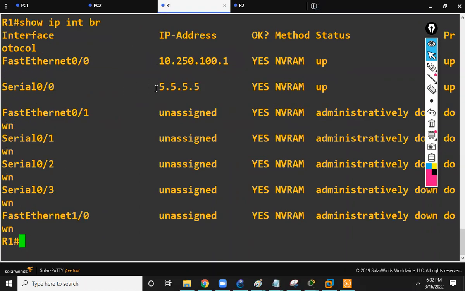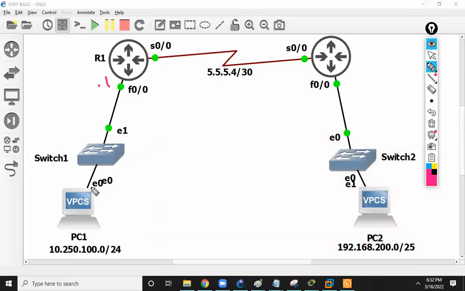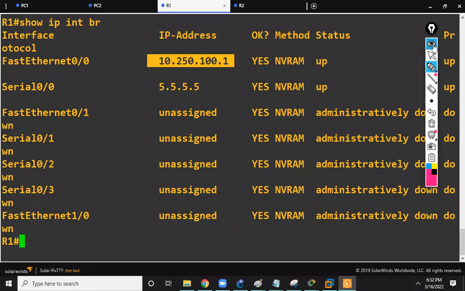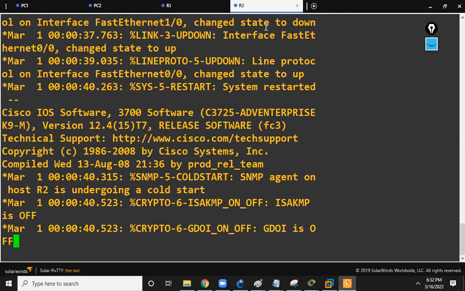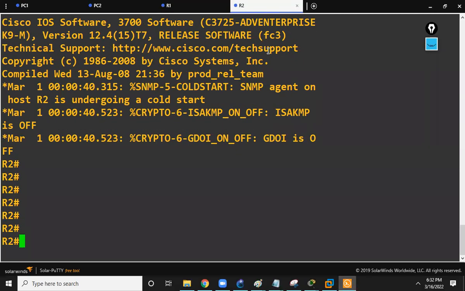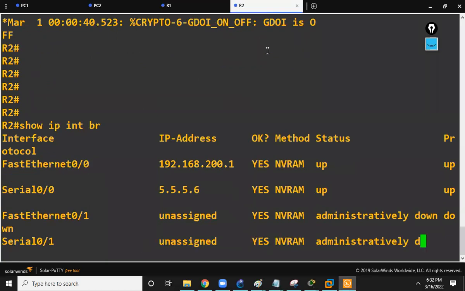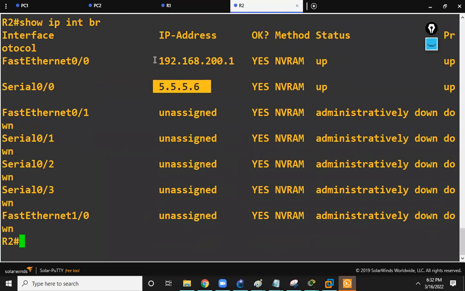You can see here it is 5.5.5.5, and this 10.50.100.1 here. So here it is .1, and here it is .5, and here it might be .6, and here also it might be .1, 192.168.200.1. Okay, so R2, let me go and check. R2, if you check, show IP interface brief. Okay, yes, 5.5.5.6 and 192.168.200.1 network. Okay, this is the existing topology.